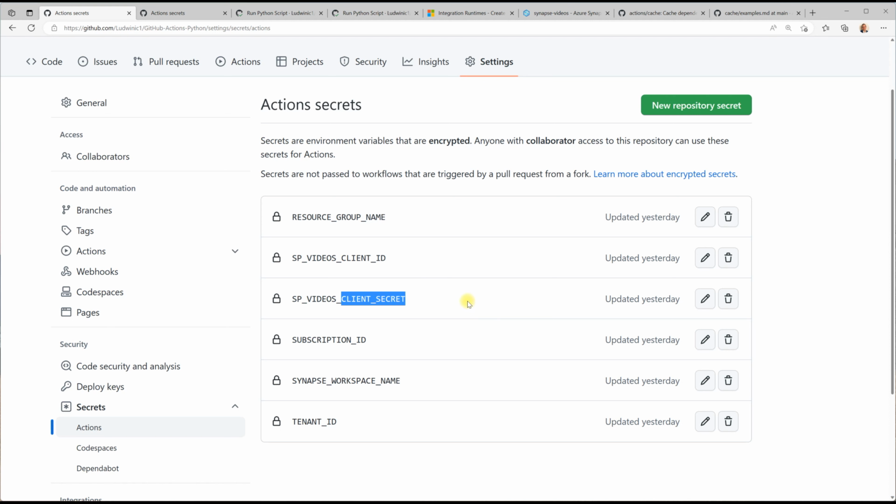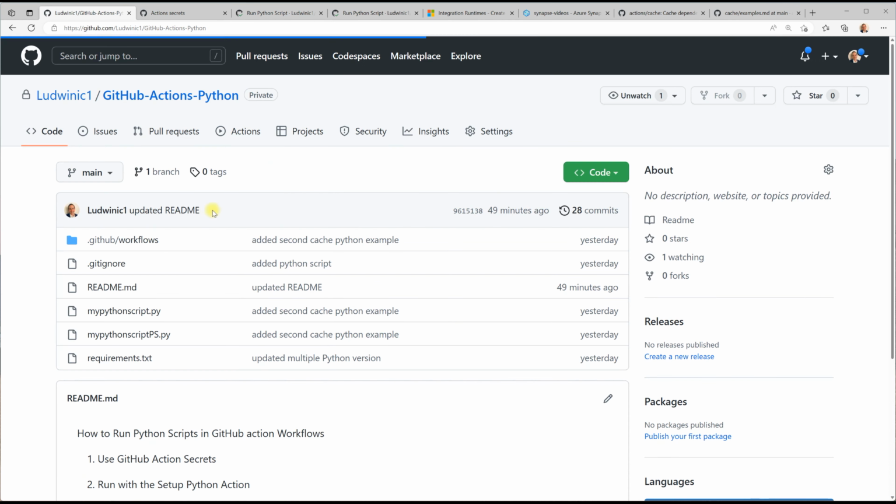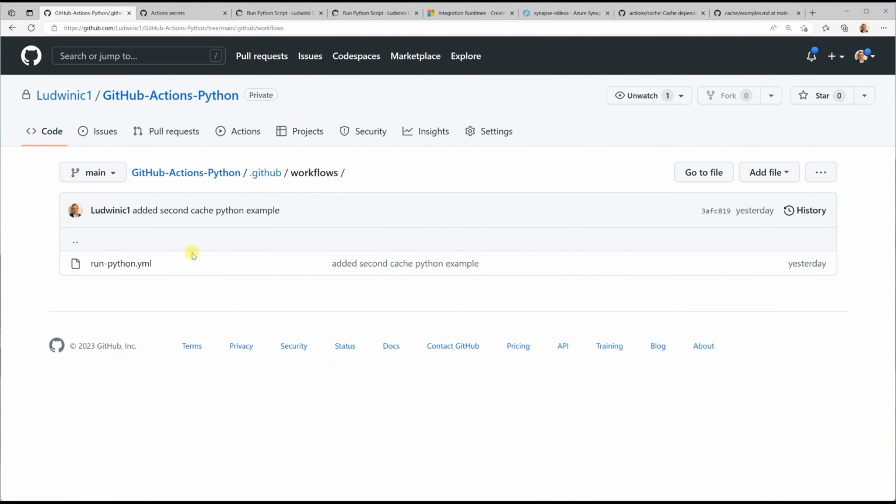So then how does this work with our Python? How do we use these with our Python script? So if I want to actually use this resource group name in my Python script and do something with it, how do I do that? To be able to do that, what we're going to do is we're going to go to our workflow first.